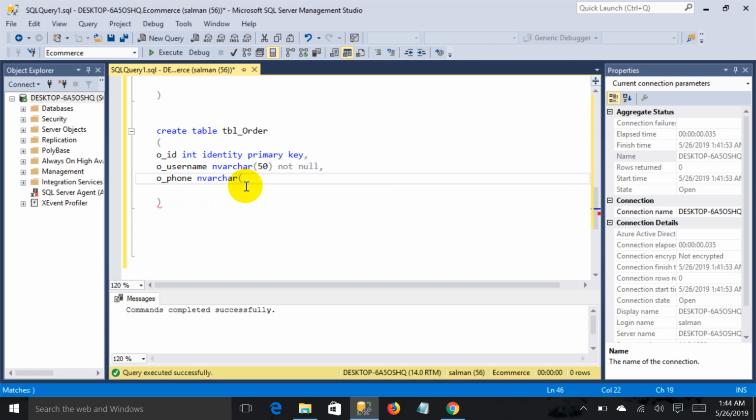And this 50 is pretty long, 20 is enough, and make it not null. And email, varchar 50, and it is not really mandatory to put an email because not every person has an email. And order date, like created on, datetime.